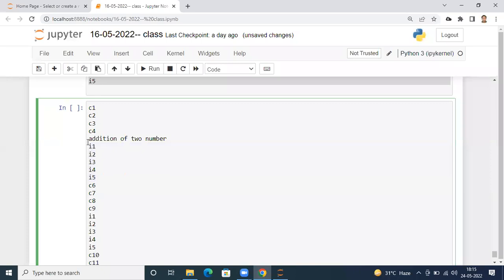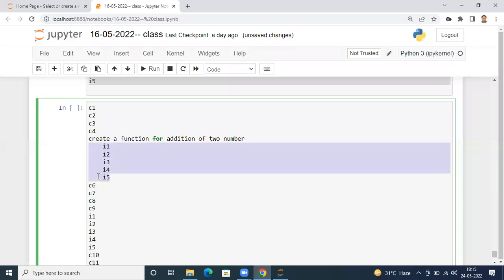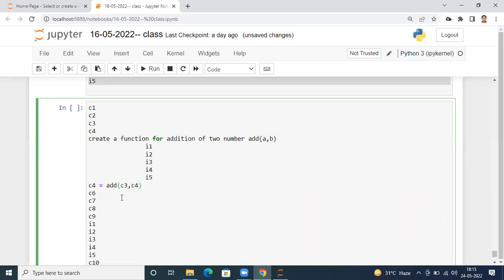So first, I created a function for addition of two numbers, and that function consists of all these 5 instructions. These 5 instructions are part of this function. Suppose this function name is add, which takes 2 arguments, A and B. After creating that, you use the same function for addition of C3 and C4, and save the result in C4. How? Call the function add. What arguments do you want to add? You want to add C3 and C4. Just pass C3, comma C4, and move ahead.